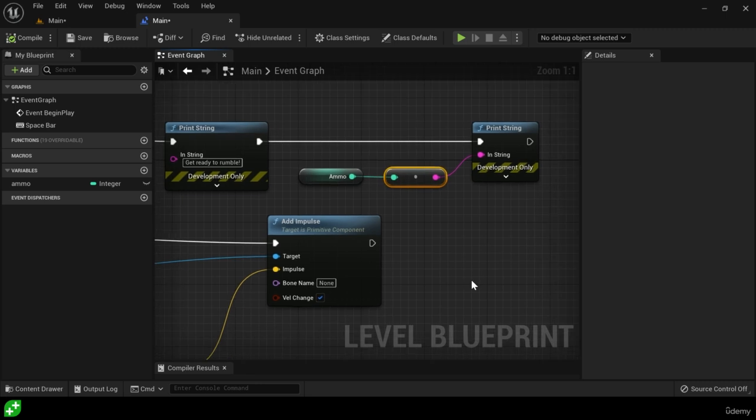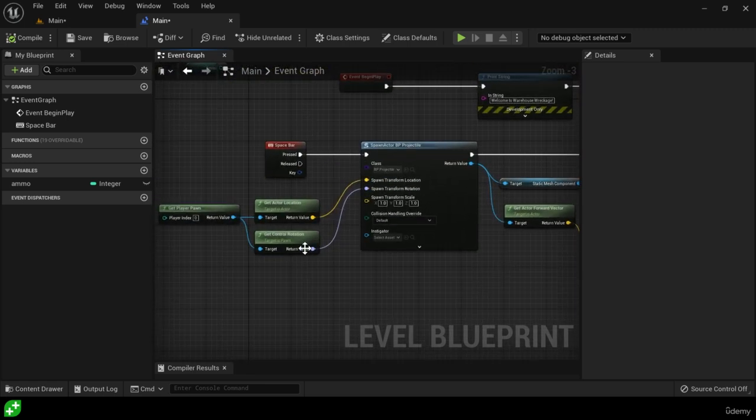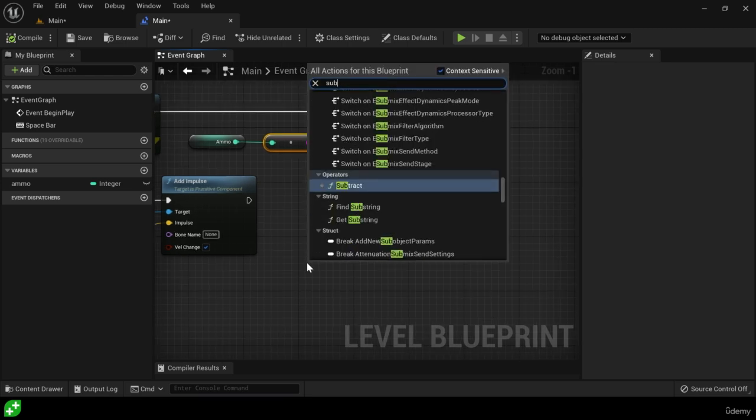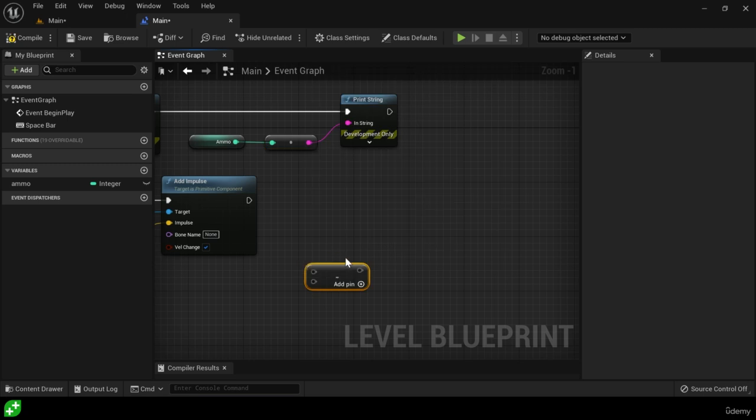Now, I just want to show you one more piece of the puzzle here, which would allow us to subtract ammo. What we're going to have to do is, after we have spawned our projectile and given it an impulse, we're going to want to, first of all, get the current ammo, subtract 1 from that ammo and then set it back. So there's 3 steps to it, but the step that we're missing is how do we subtract? Well, if you right-click anywhere in the event graph, you can just search for subtract, and it gives you this little default subtraction node which you can plug anything into. So if you plug in an integer, then it will expect an integer in the second pin as well.